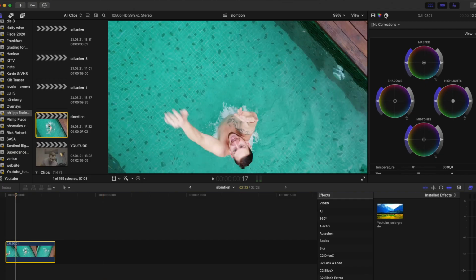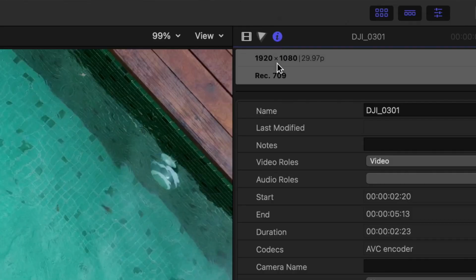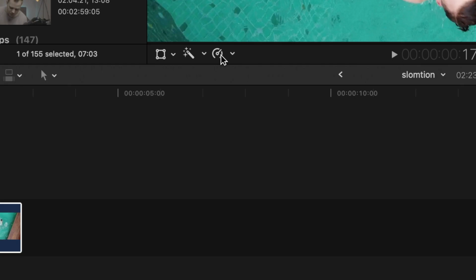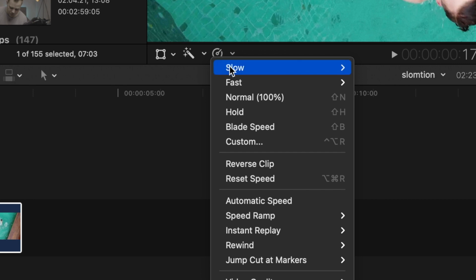When you click on your clip and click on the little eye in the inspector window, Final Cut Pro shows you the resolution and the frame rate of your clip. Mine is 29.97, so there isn't too much room to slow it down here. By clicking on the little meter here, you can change the speed of the clip to 50, 25 or 10%.